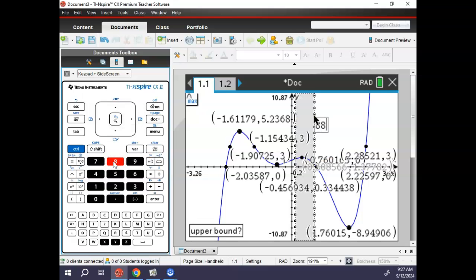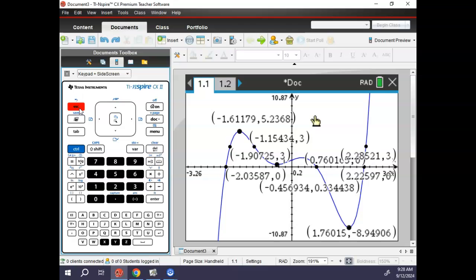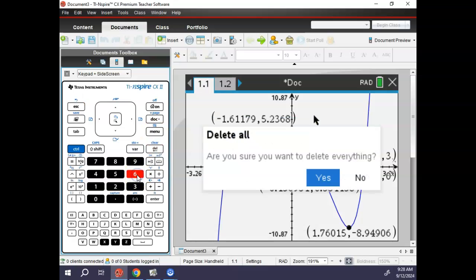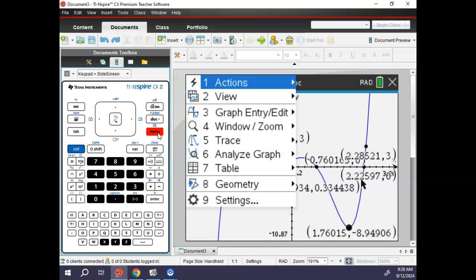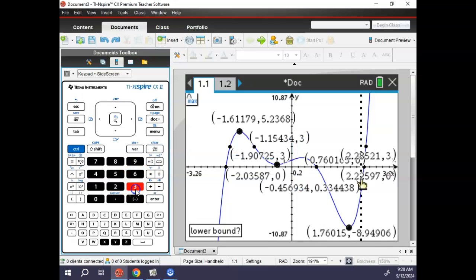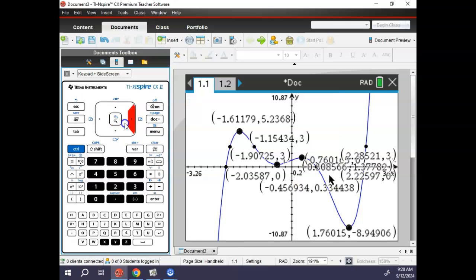I'm going to need to move that guy. Oh, I did it again. I do not know what I'm doing. No, I don't want to delete everything. No. Oh my God, what's happening here? Menu, 6, maximum. Whatever. I don't even know what I'm doing here.